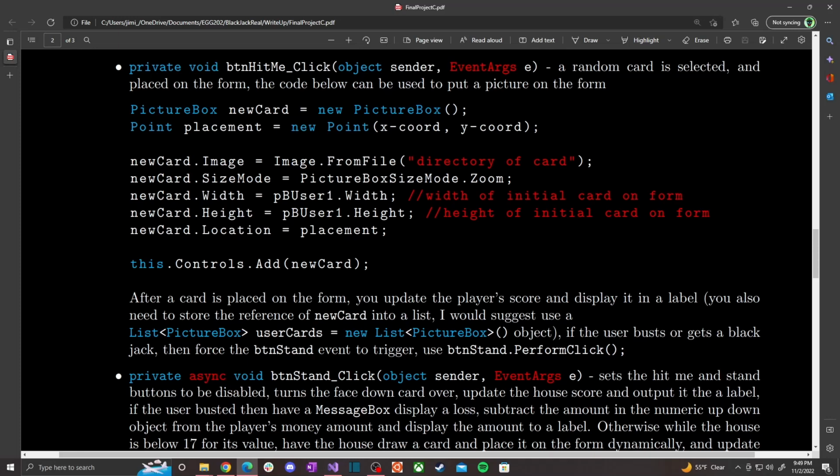Now of course, in this hit me button, let's say the user busts, or user hits 21, this line of code right here is going to actually force or induce that stand button to be called. So of course user can select stand, but if let's say you hit 21 or you bust, then you want to run that stand event. That stand event is going to just simply now, the house is going to now play. So this is going to actually force that stand button to get clicked.